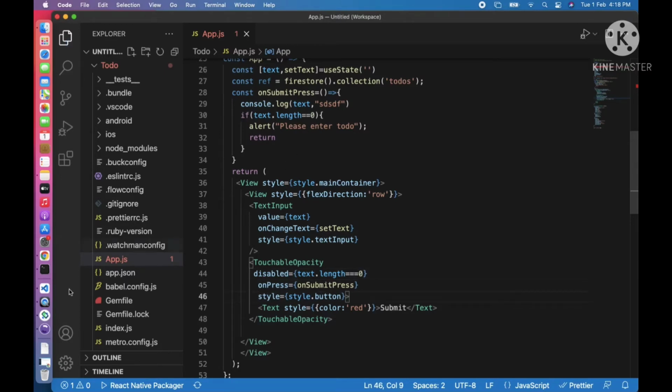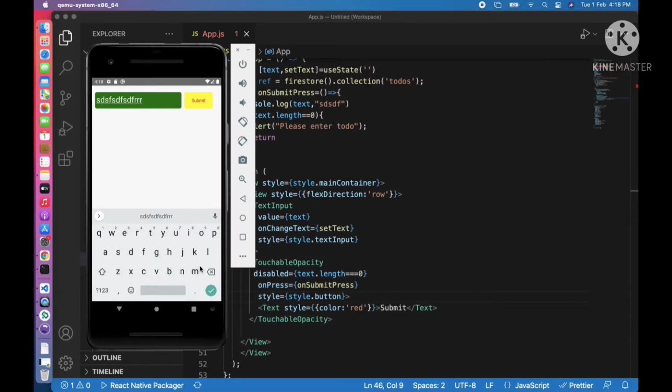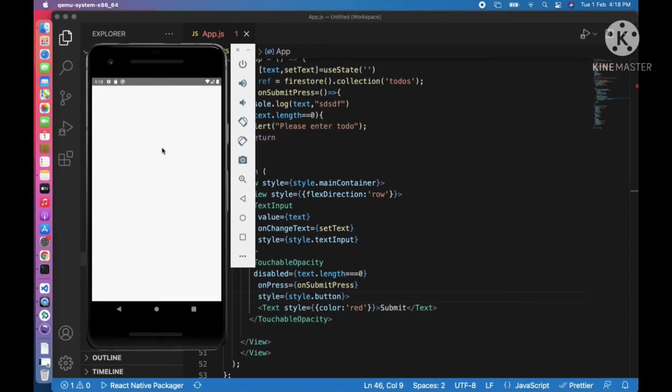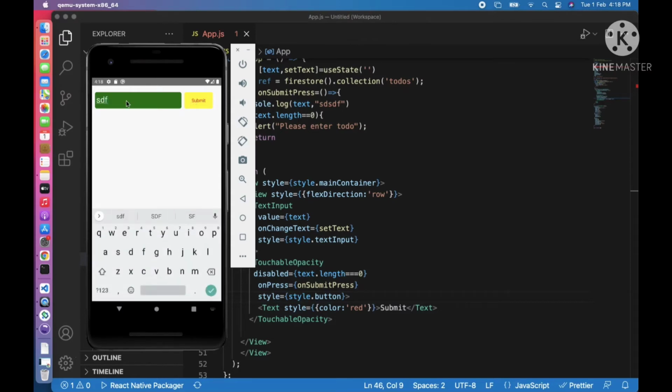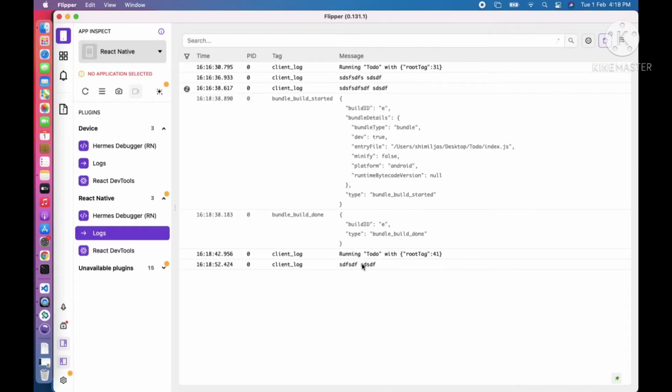Now what we can just try this one. Okay, refresh the function. Yes, this functionality is unpressable because we have disabled. Now if I just type something and I click press, you can see the value is printing here.